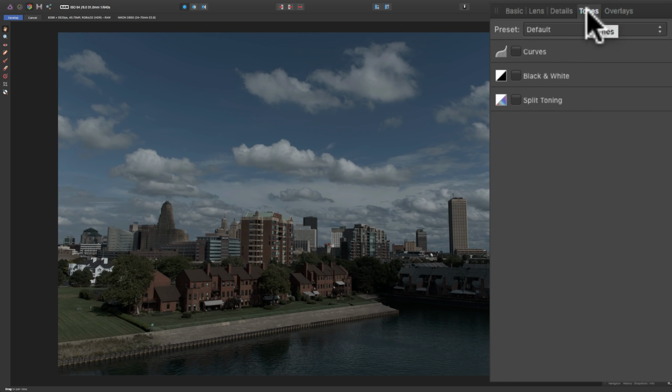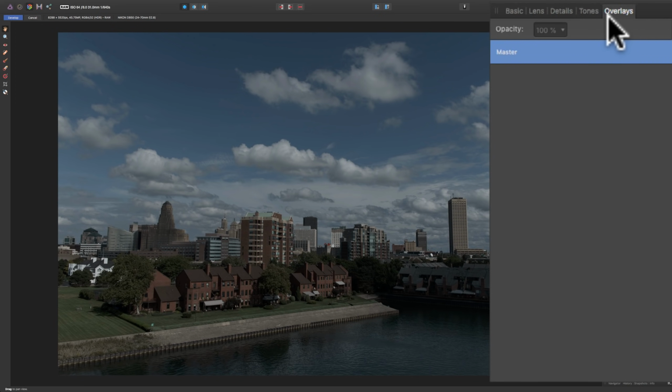Next to that, in the Tones tab, we have curves, which is like the tone curve in Lightroom or curves in Photoshop. Convert to black and white with this black and white tab right there. And split toning, where you could tone the shadows one color and tone the highlights a different color. Then finally at the end we have overlays, and we'll talk about overlays in a future video.